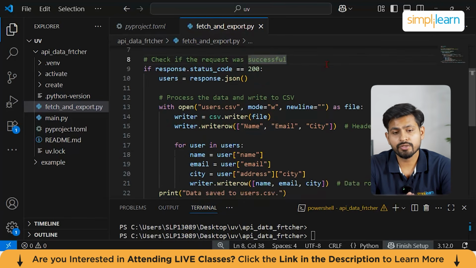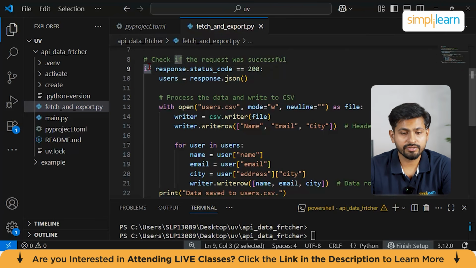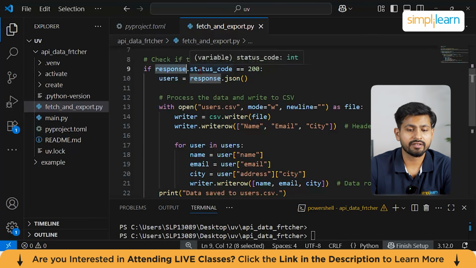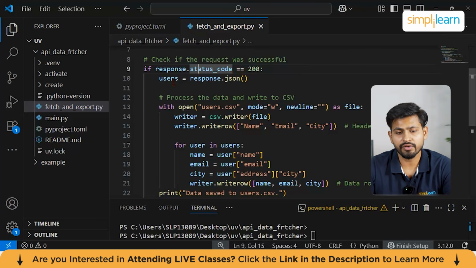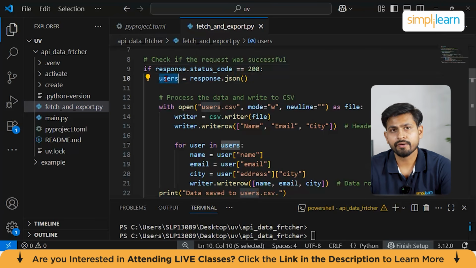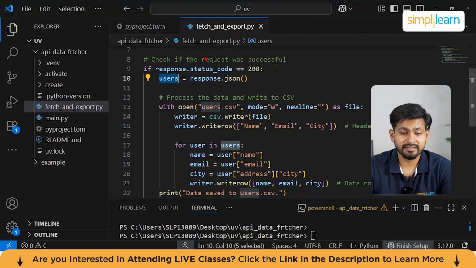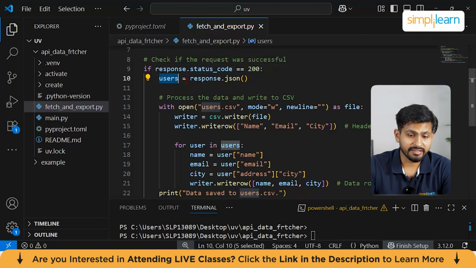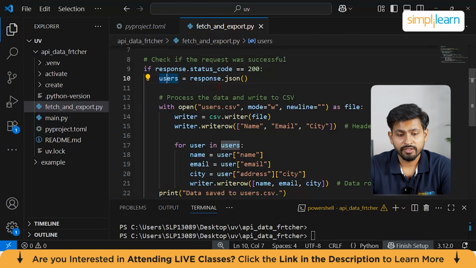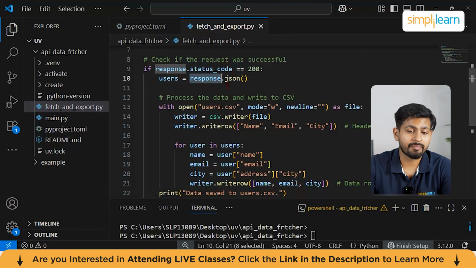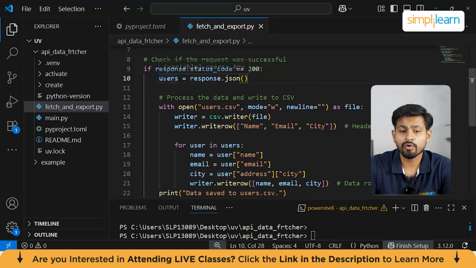Next up, we are going to check if the request was successful or not. Now we use the if statement and we check if the response status code was 200. So basically it means if the request was successful in retrieving the data, then we are going to store the data in the users variable. So everything present in the response is converted into a JSON object, and then you are basically storing it in users.